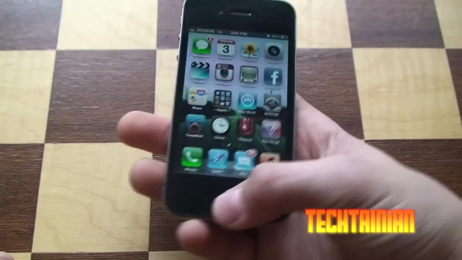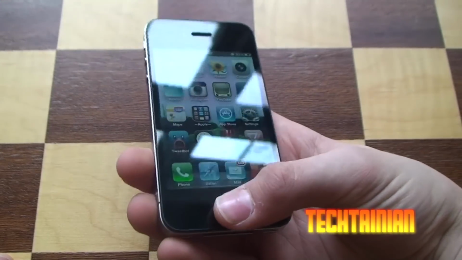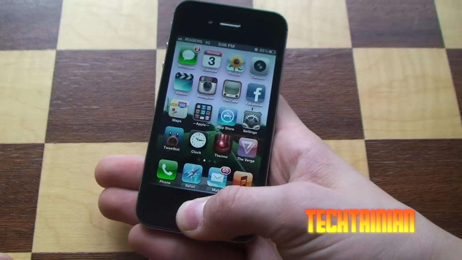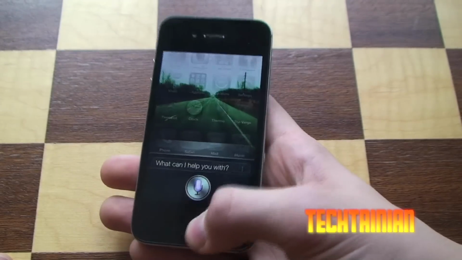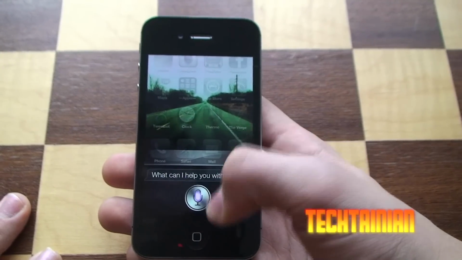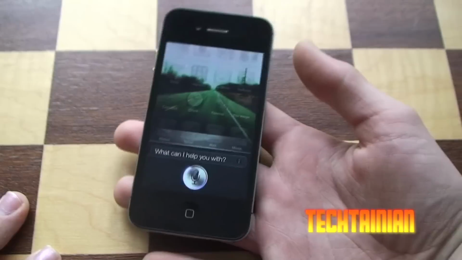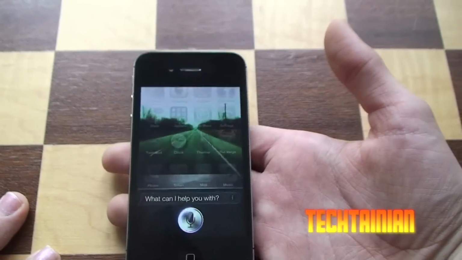Okay, so let's just do the first thing we can do with Siri, and send a message. So we'll send a message to Cameron. Send a message to Cameron Burgess saying, I have to go to the moon later today. So we'll see how Siri handles it, considering there was some background noise in there.